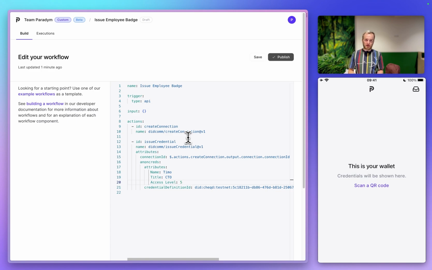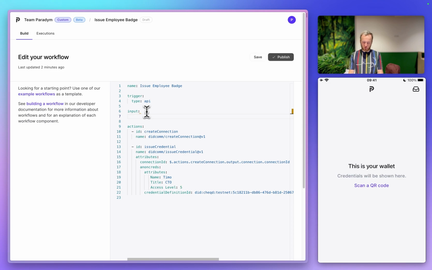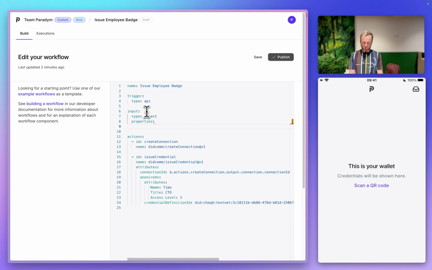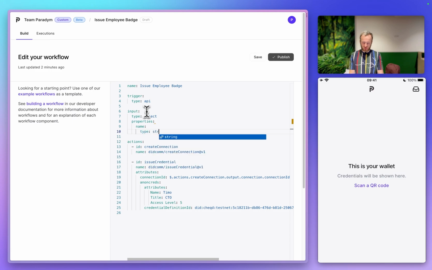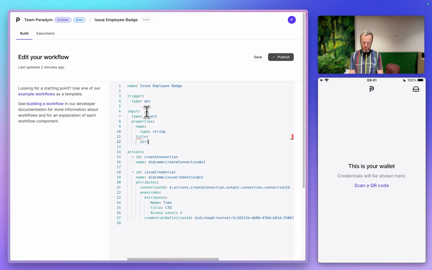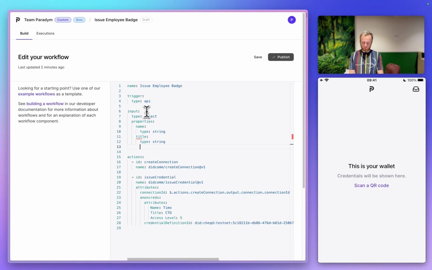But now, if we were to run this, it will issue the credential, but it will be static data. Normally we want to make the input data dynamic. So we can define input attributes. So for the input, I can specify that we want to have an object as input with a certain set of properties. The properties in this case are the name, which is a string. We have the title, which is also a string.